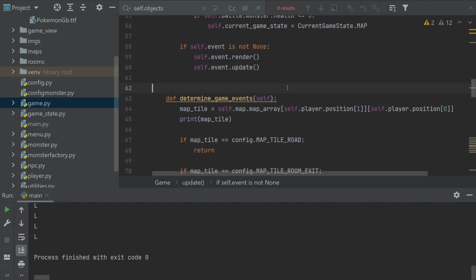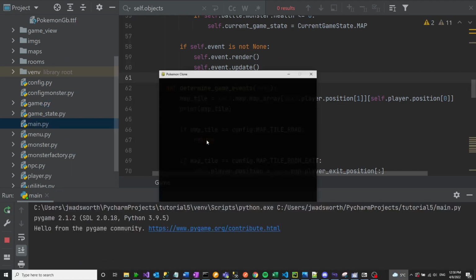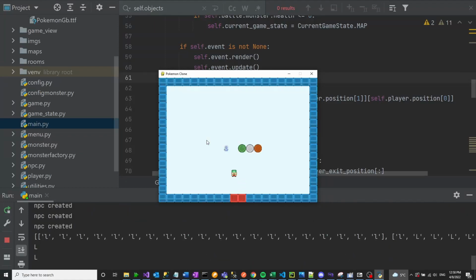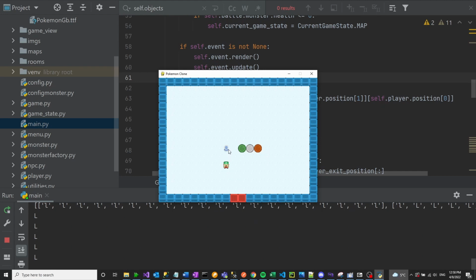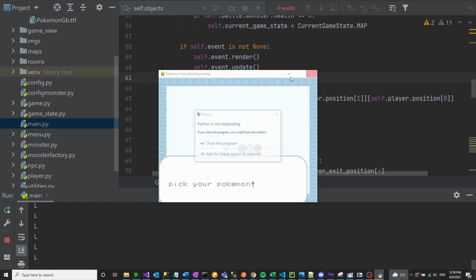Okay, we have written a lot of code. Let's see how this looks, see what errors we get. So we've only handled this prof event, and there we go. We go up to him, he says pick your Pokemon. So this is cutscene 0. If we hit enter, oh, it freezes. Yeah, it freezes.